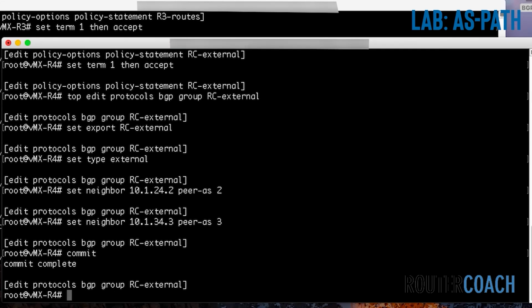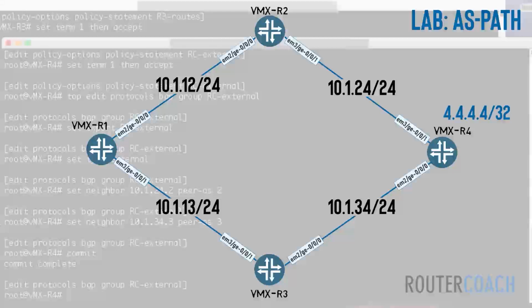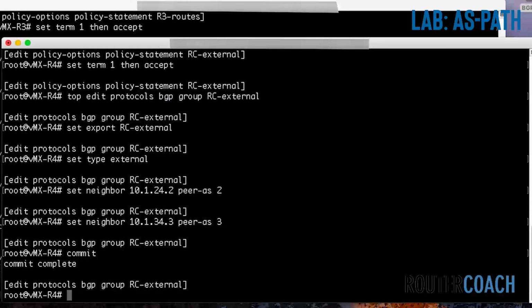Now, if everything has worked well, I should be able to jump onto R1 and see the 4.4.4.4 network from both paths. If we look into our topology, I should see the 4.4.4.4 network reachable via R2, which is this top path, and also via R4, which is this bottom path. We don't know which one's going to be preferred. It could choose either one, but we should see the reachability to 4.4.4.4 via both paths. So let me jump on R1 and see if that's the case.